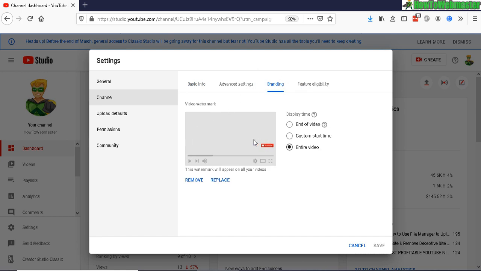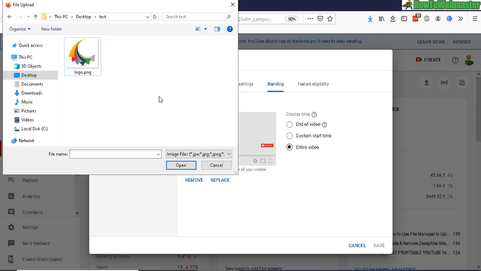Right now I have this subscribe image here and it is set to entire video, and you can set your logo to display at the end of the video or custom start time, and that's up to you. So now you can click here to replace or upload a new watermark and browse to the folder containing your new logo. So here I have an example here.